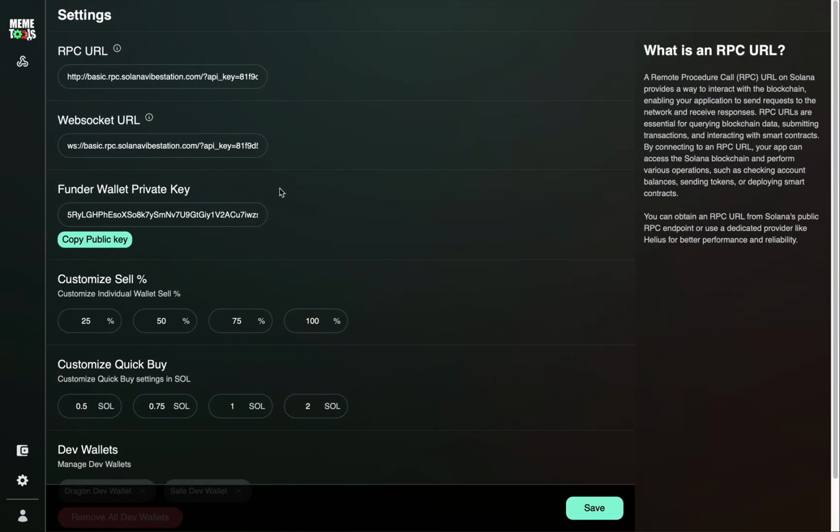This is a quick tutorial on how to set up your Memetools software. If you have any questions, please feel free to open a ticket in our Discord, and any of the admins will be there to help you.